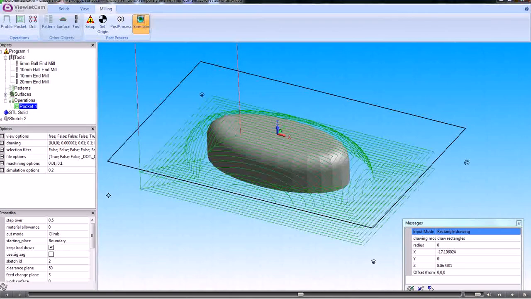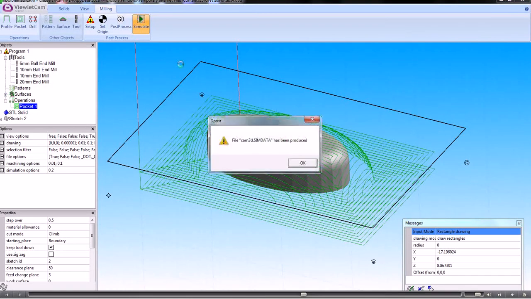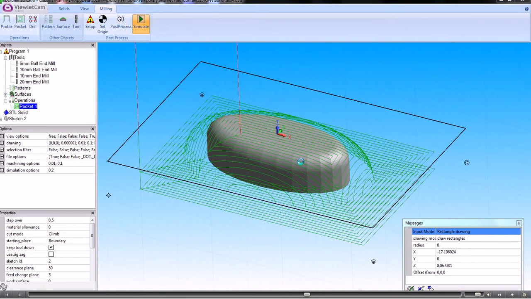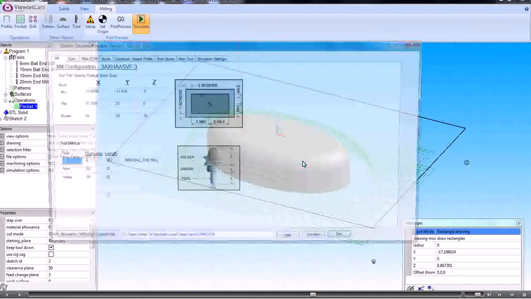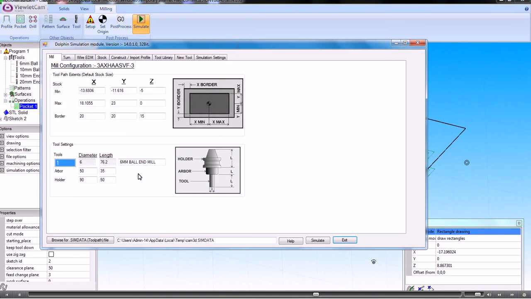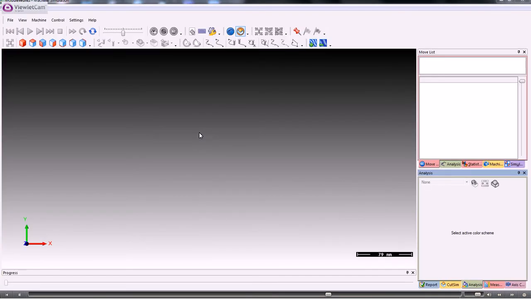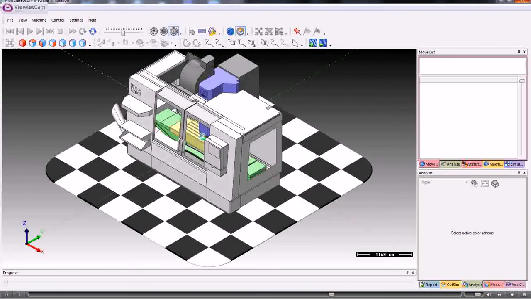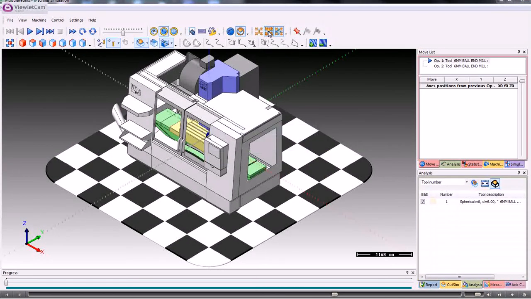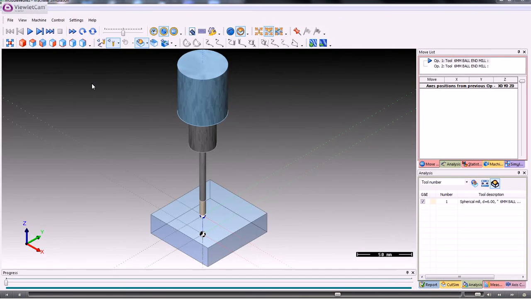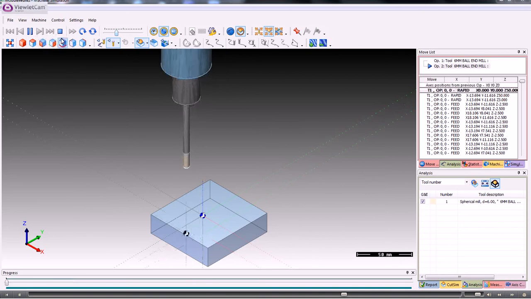If we want to as well, we can simulate the program using the machine tool simulator. So these are all the defaults for the simulator, which we can leave as they are. Go straight into simulate. So that's showing us the full machine tool. If we want to, we can focus just on the workpiece and then use the video controls at the top here to machine that part.